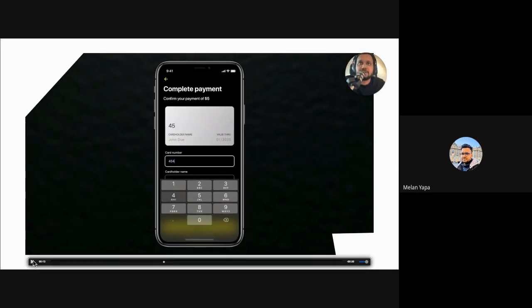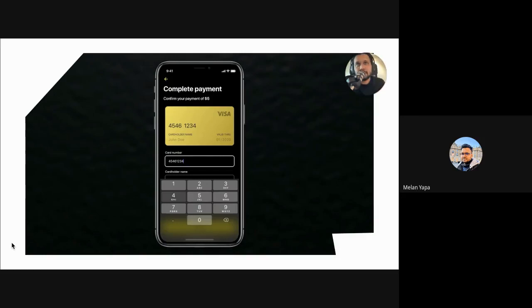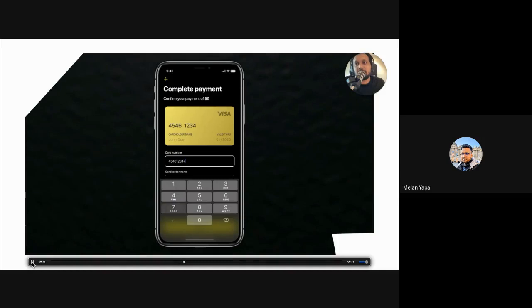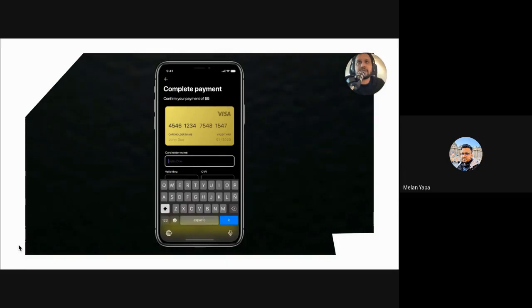So input validation. Here after we enter the card number, it detects the prefix of the Visa card, and the card type gets filled based on that. And also in real time when you're typing the number and other details, it gets updated as well.